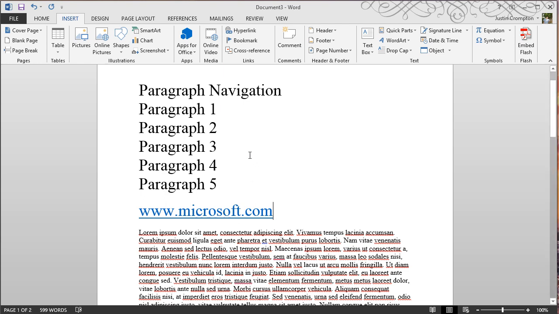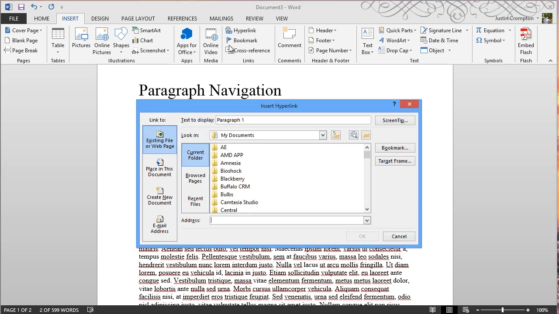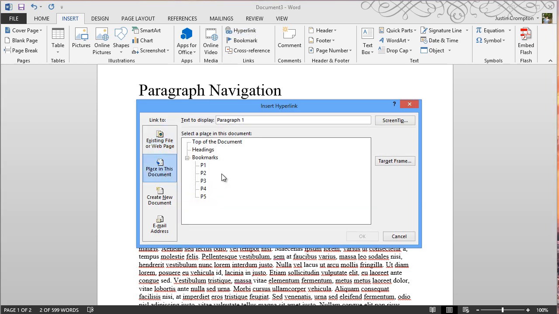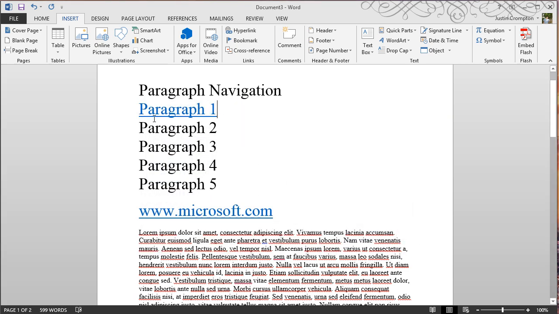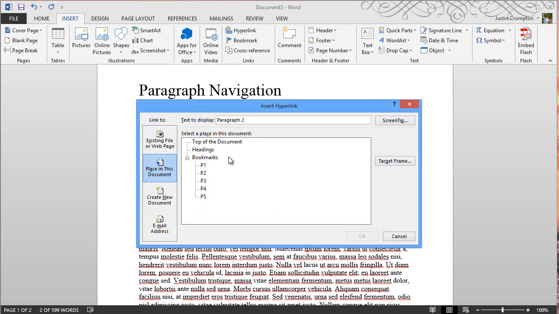On the certification exam, you will more than likely have to create a hyperlink. So let's hyperlink within the document. So if I select my paragraph 1, go back to hyperlink, place in this document, notice any headings I've created or any bookmarks I've created are legal targets. So if I click paragraph 1, notice I get my blue underlined text signifying a hyperlink.